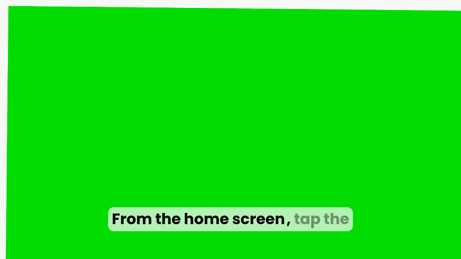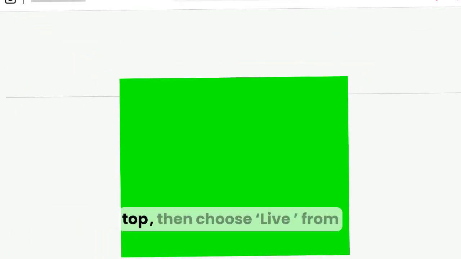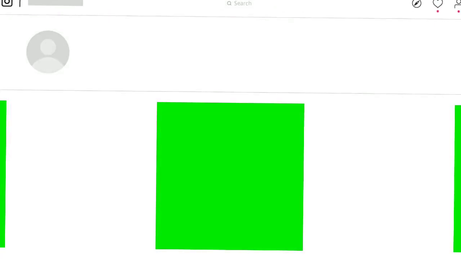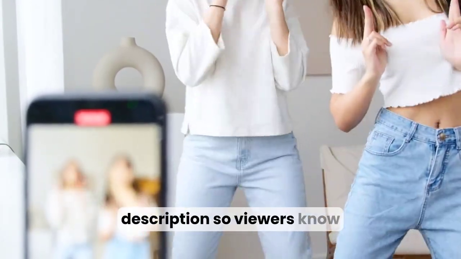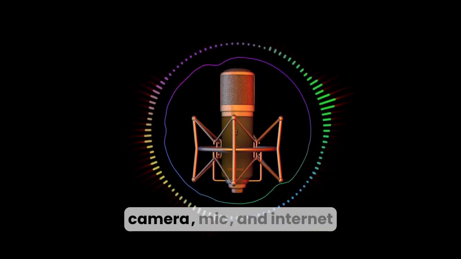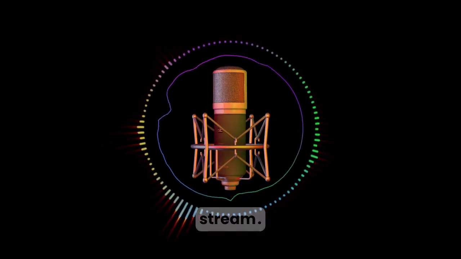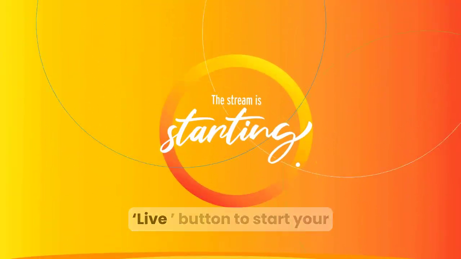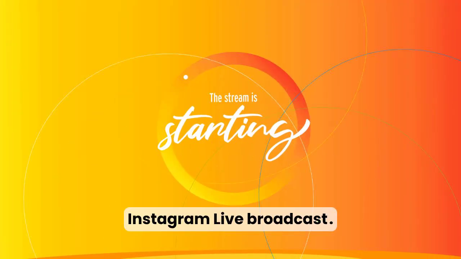From the home screen, tap the plus icon at the bottom or top, then choose Live from the options. Give your live a title or description so viewers know what you're sharing on screen. Before going live, check your camera, mic, and internet connection for a smooth stream. When you're ready, tap the Live button to start your Instagram Live broadcast.